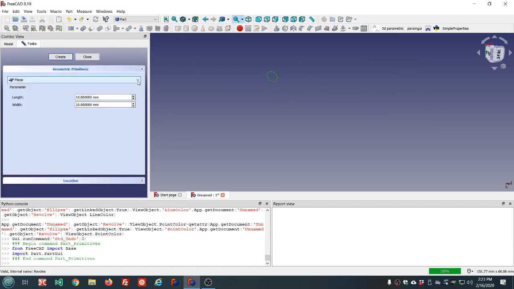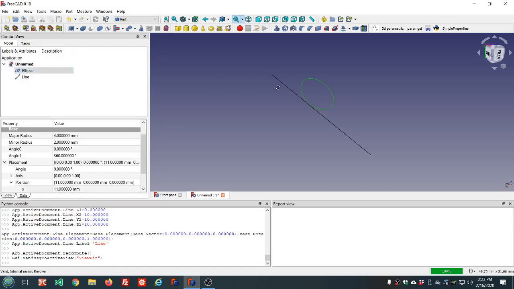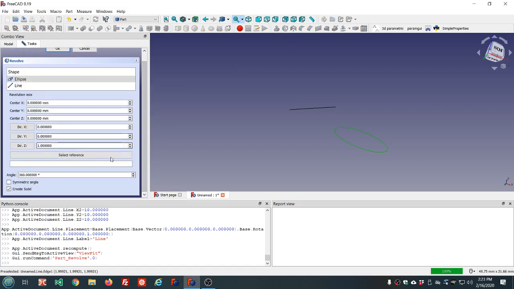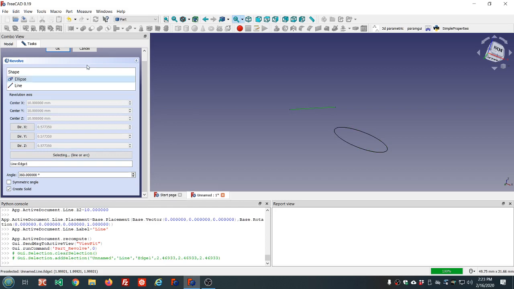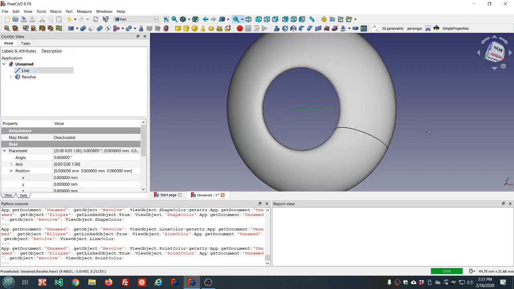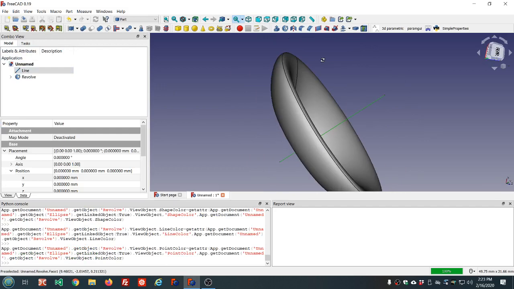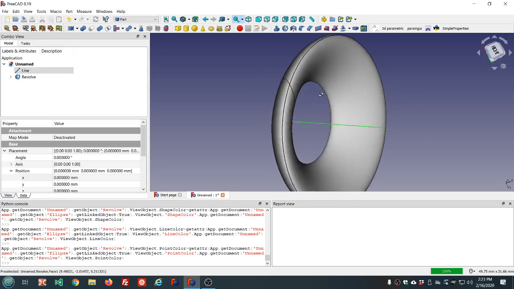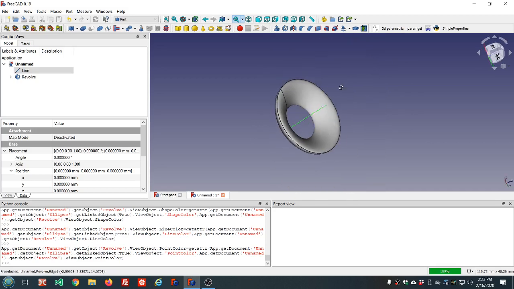Let's add a line. And revolve around this line. Try that. Choose our ellipse shape as our profile. Select the reference, select the line. Okay. So those are the 4 main tools that we use, mostly with sketches.